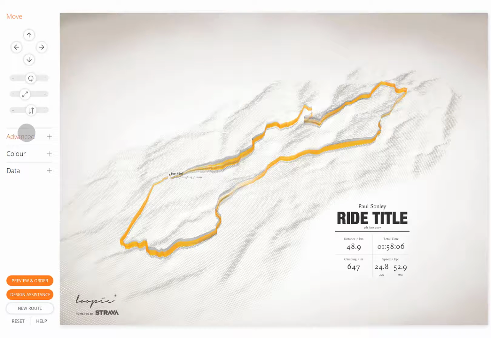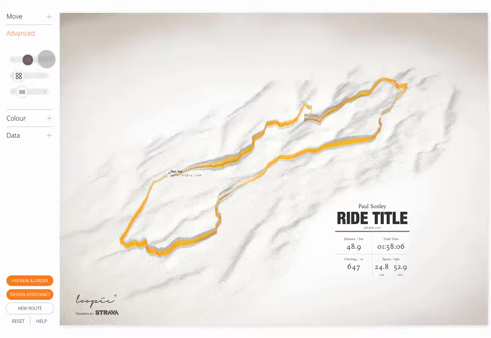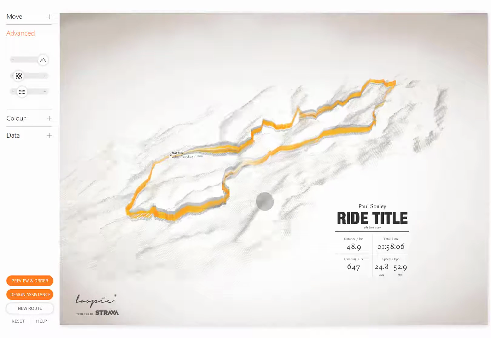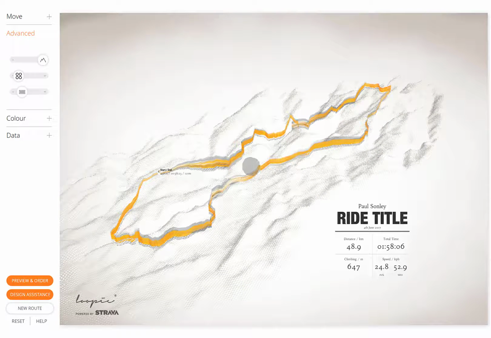I next want to go to the Advanced tab, and this has all of the tools that can really help lift your Loopie. The first slider is the mountain scale, and as that suggests, sliding it to the left reduces the height of the terrain, and all the way to the right emphasises the terrain. Because this is a fairly flat route, I'm going to keep the slider all the way to the right, and you can instantly see some of the smaller bumps and lumps in the terrain are now looking much more dramatic and start to look similar to how the ride was feeling, to be honest. So I think I'll stick with something like that.